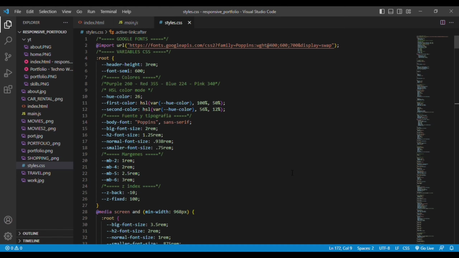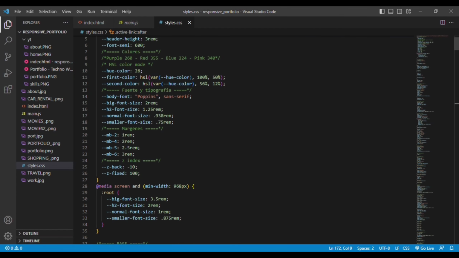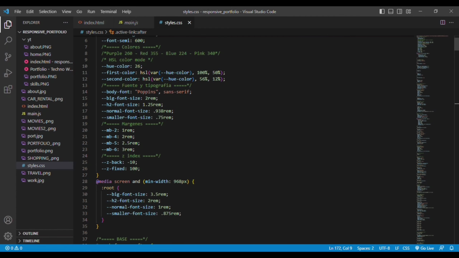So try to use root whenever you want to reuse values most of the time. Here I've used first color, second color, because I want to use colors in more than one place. So I'm mentioning it in one place, and I'm using just the names here. This var is a function. By var first color, you can get this value of color at any point of the code that you want to use.